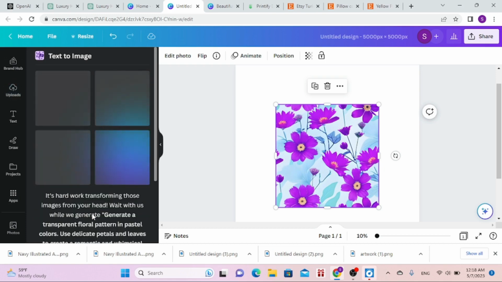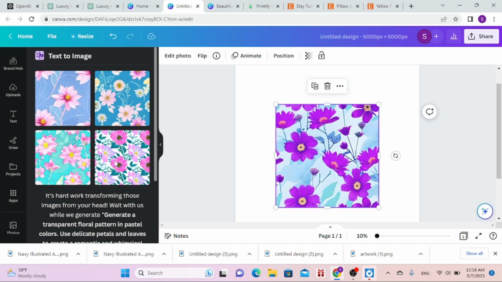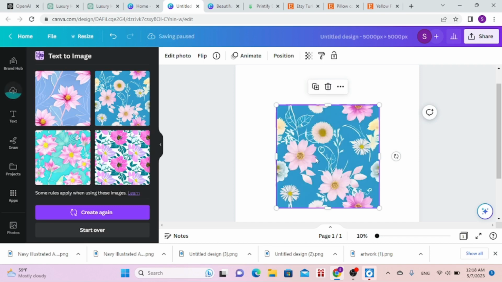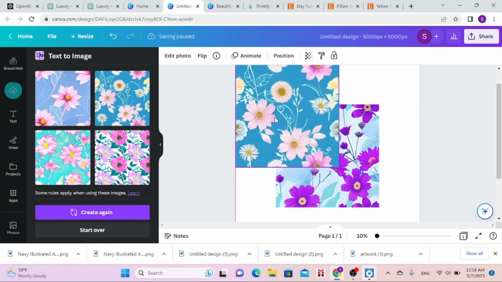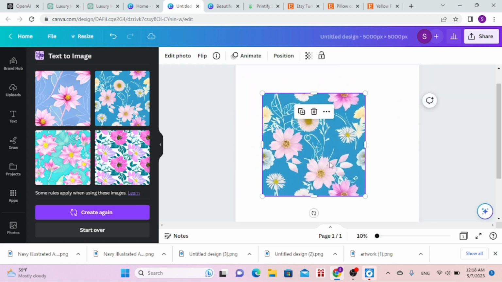All right, let's see what it's gonna create. Okay, just to be sure. You can see they're so beautiful. Look at this. Actually, I'm gonna use this one, because this is so beautiful. You can go on and on, and it's gonna give you a lot of different kinds of beautiful flowers.